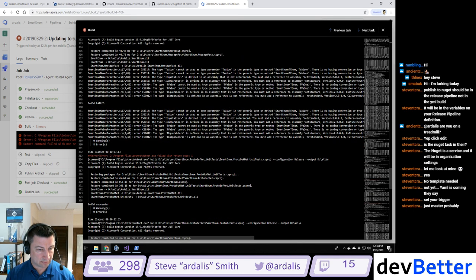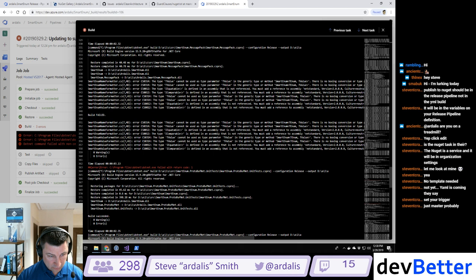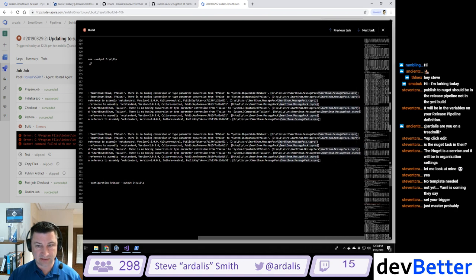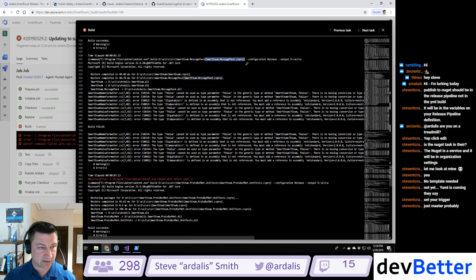But down here, protobuf is failing. So why, okay, message pack. So this is .NET build on smart enum message pack. Message pack tries to do its thing and has all these errors. But these errors don't occur for me when I build it.